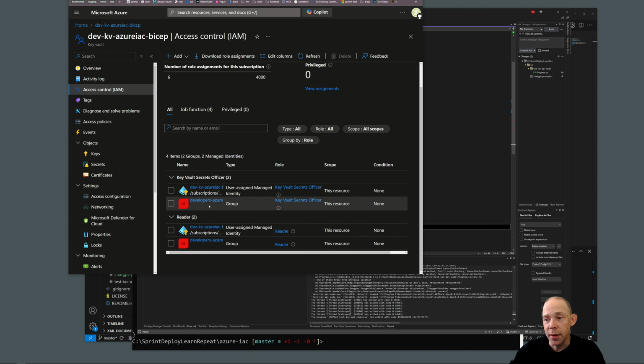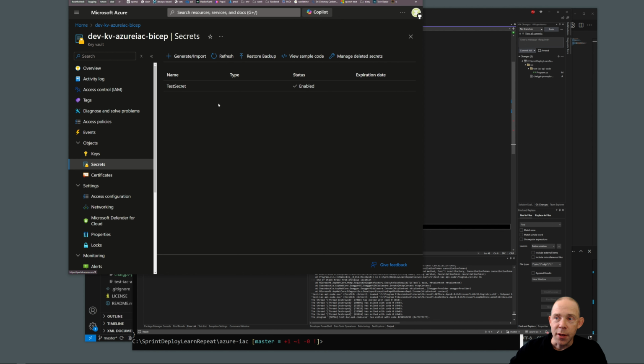You should also add, and I have previously added, the Key Vault Secrets Officer, which will allow them to look at individual secrets. Otherwise, when you come here, it'll say you aren't authorized to view secrets.